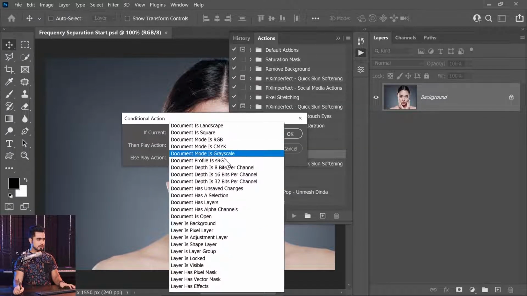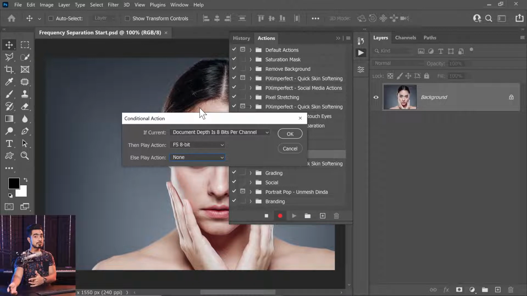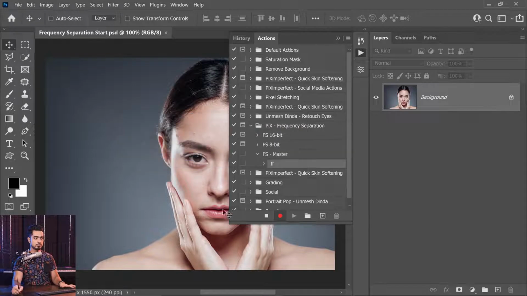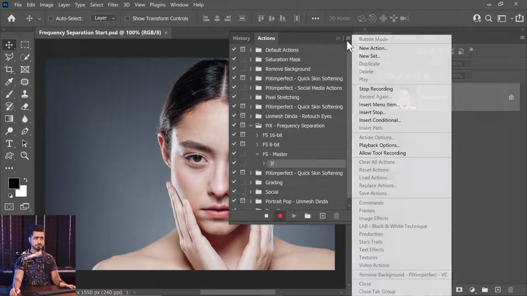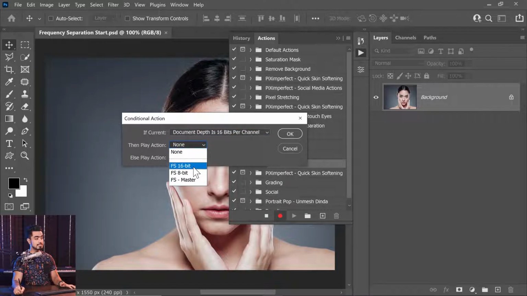In this case, we want to say that if the document depth is 8 bits per channel, then we need to play frequency separation 8-bit. There is no other thing like else play something else. We don't want that because it can be 32-bit as well. It can be 16 as well. We just want for now that if it's 8-bit, play the 8-bit. Otherwise, if it's not 8-bit, just don't do anything. None. Okay. Let's insert one more conditional. Insert conditional. If it is 16-bit, document depth is 16 bits per channel, then play 16-bit.